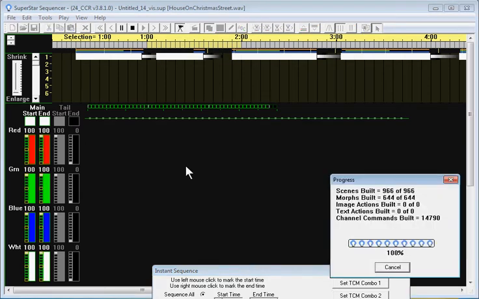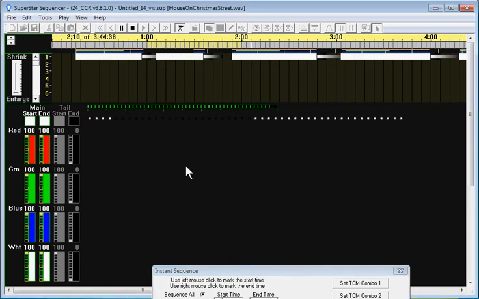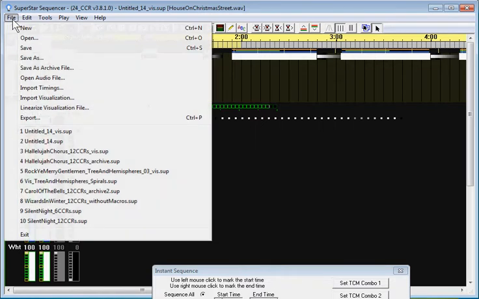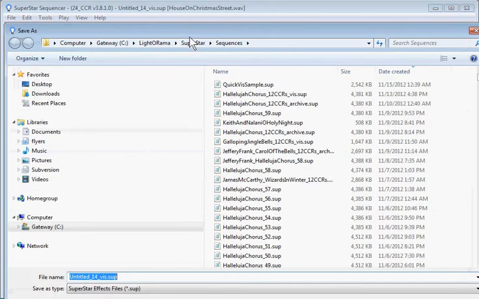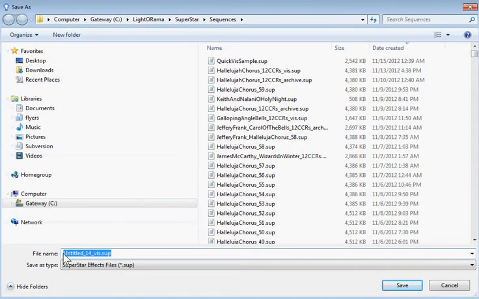And if we play this, this is what it looks like. And so it plays that pattern across all these channels, and what you would do in real life is export this. But I'm going to first save the sequence file. That's a good practice to do so that you can give it a name. Right now it's Untitled 14, and I'm going to call it Quick Viz Sample.sup.